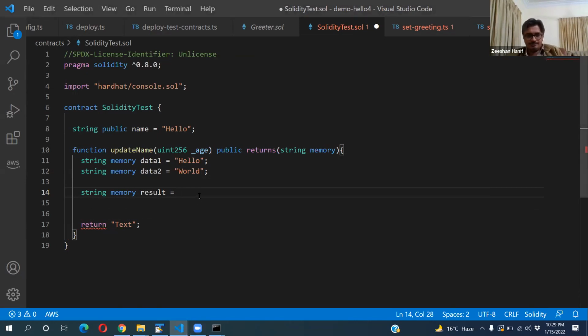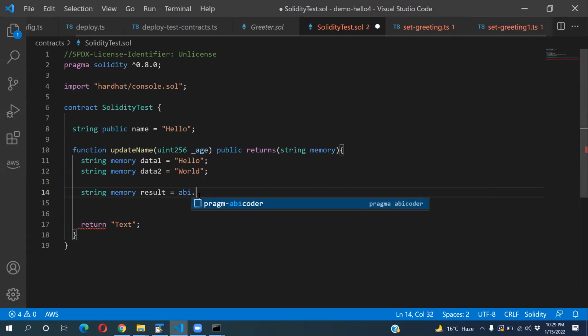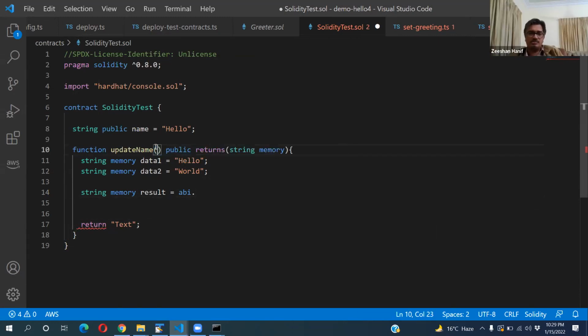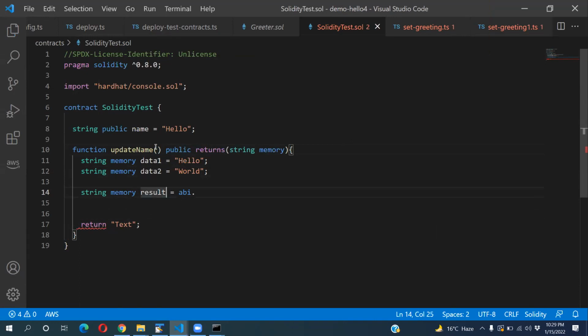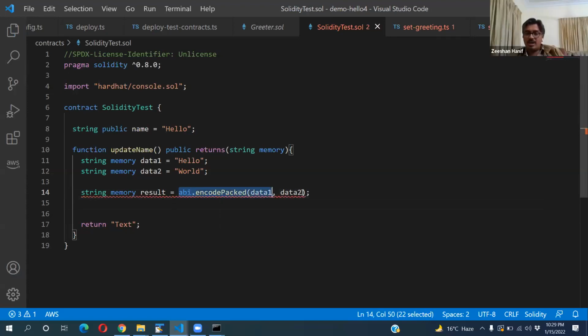So what we have to do is call the parameters. I'm not using it, so don't worry about it. Okay. Now this encode packed returns bytes. So what we can do is string, which converts it back to a string, and it will concatenate.